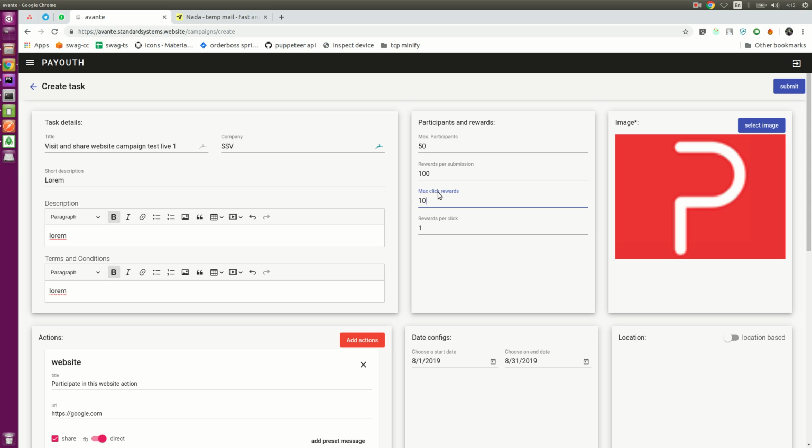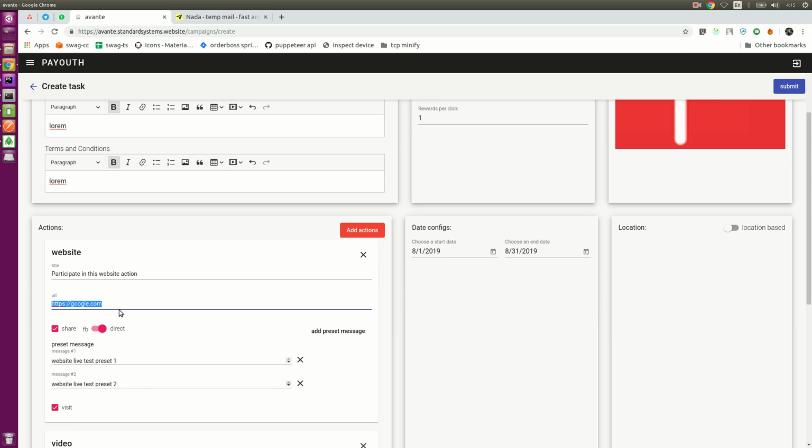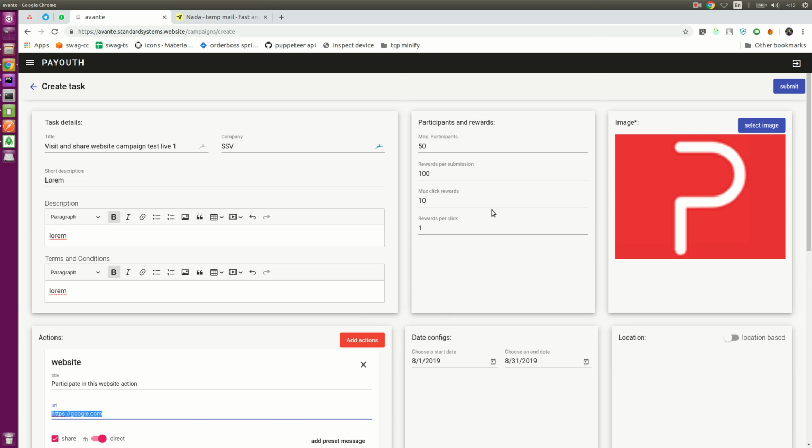So in this case, for example, they share the unique link that they receive for this action. If 10 people click on their link, the rewards per click is 1. If 15 people click on the links, they will receive a maximum click rewards of 10 points, because even though 15 people click on their link, since we set it here, they are only able to get the max number of 10 reward points.